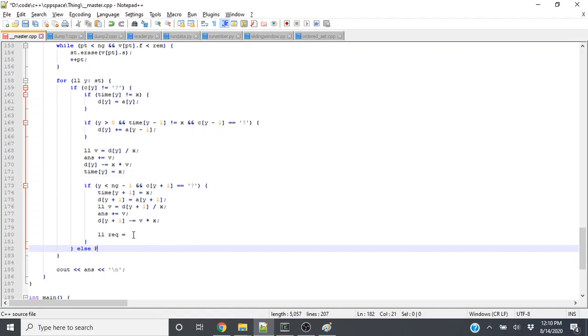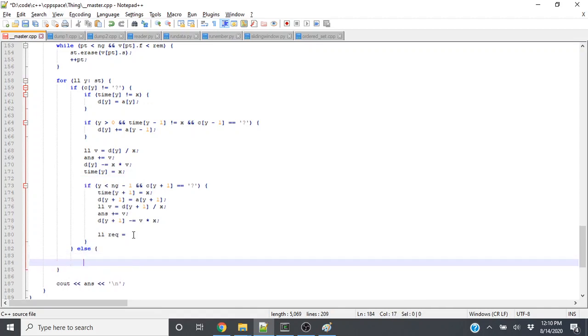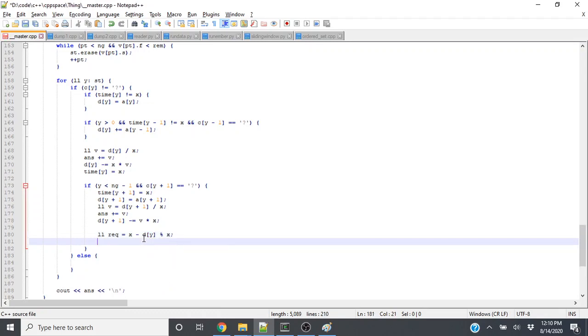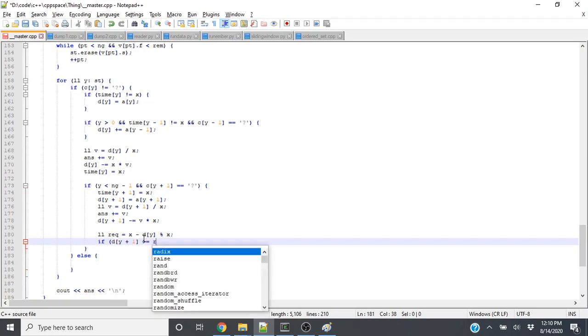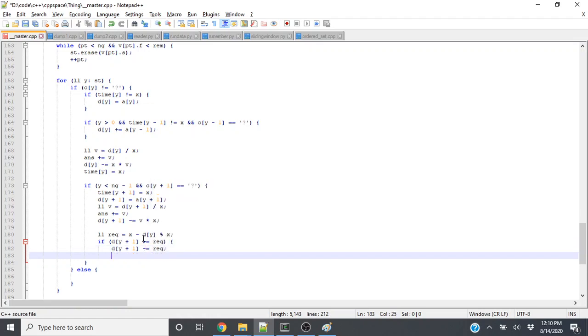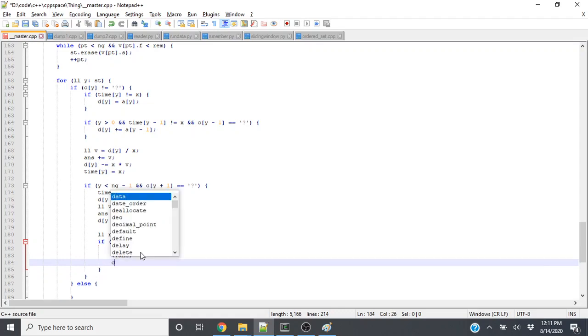We still have this whole else section to do where we have casework with question marks. Okay, so rec equals what? It is x minus d y mod x. It's the amount we need to get another one. Then if d y plus 1 is greater than or equal to rec, d y minus equals rec, plus ans, d y equals 0.